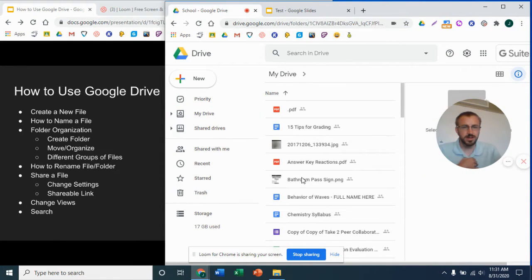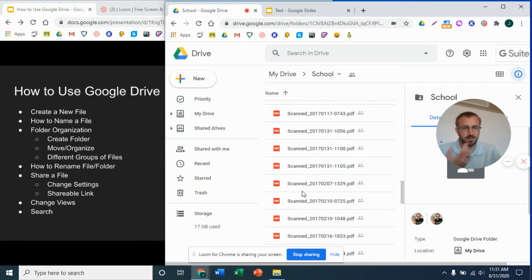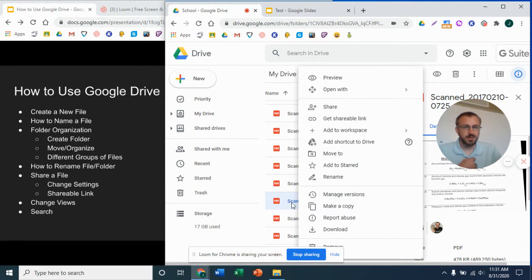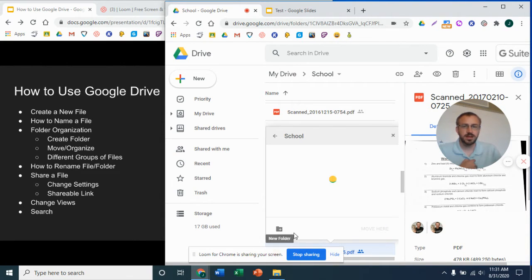If we go back, let's find some random thing. Doesn't really matter what it is. You do the same thing regardless. So let's move another one of my scan things in there just for fun. I can do this a couple of ways.